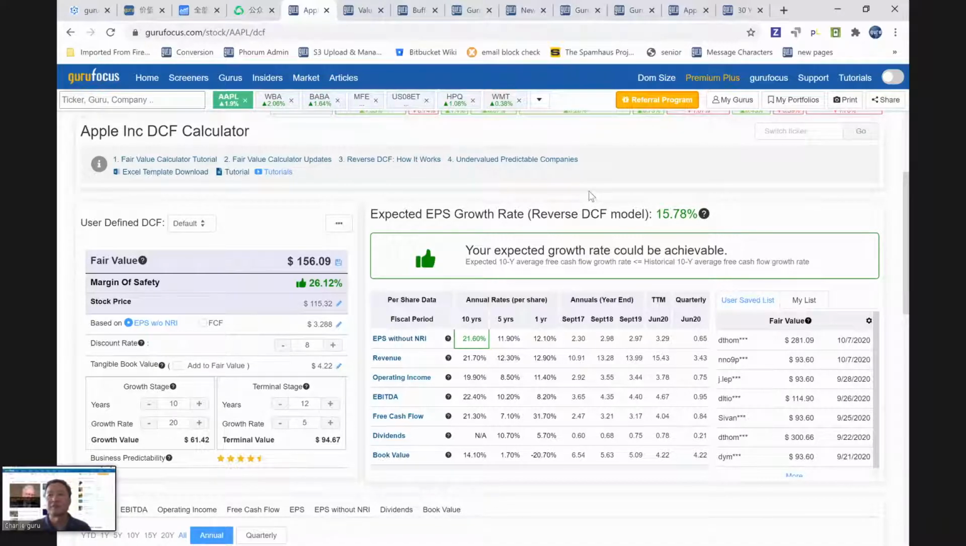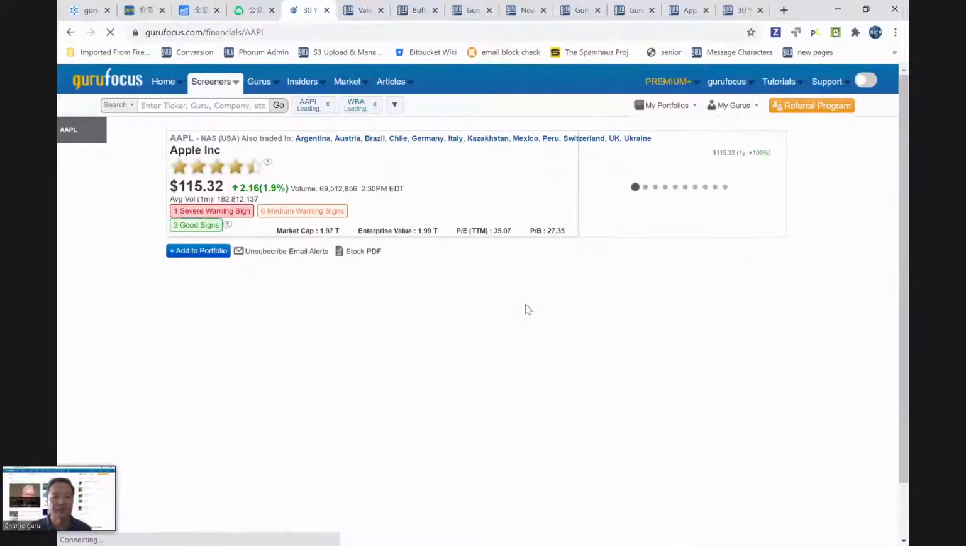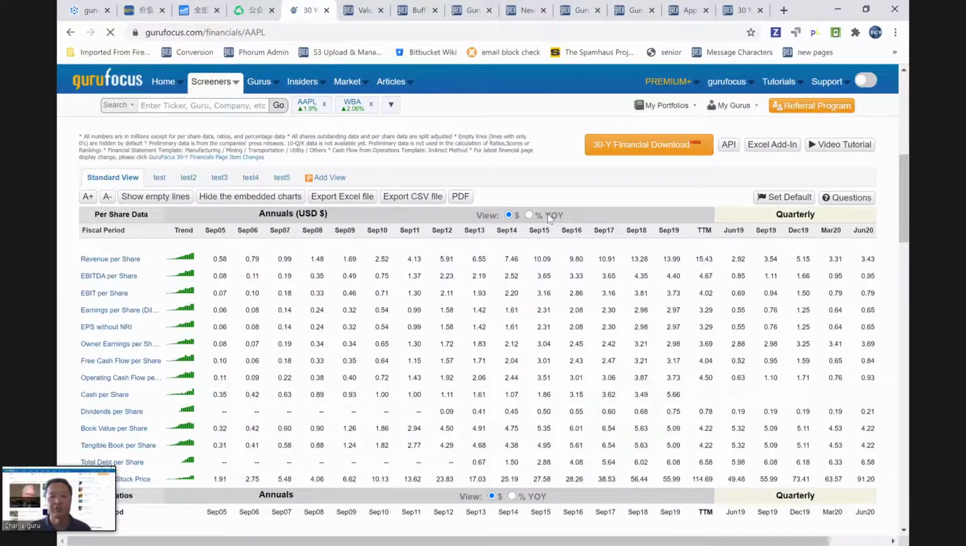In the 30-year financial data, there is a percentage. Is it year over year? Yes, that is year over year. If you click on that, it is the year over year change. WK is asking about the percentage here. It says change Y over Y, which means year over year.